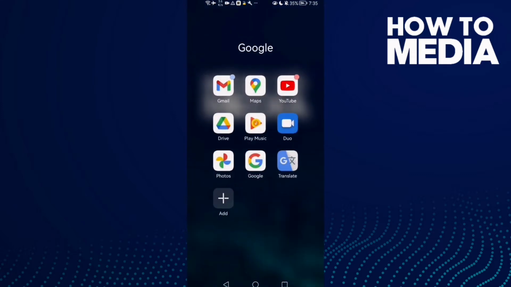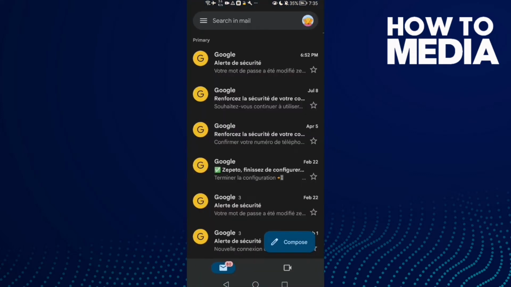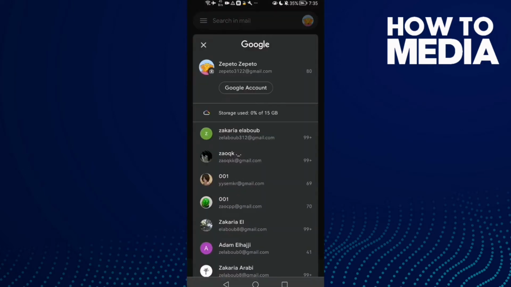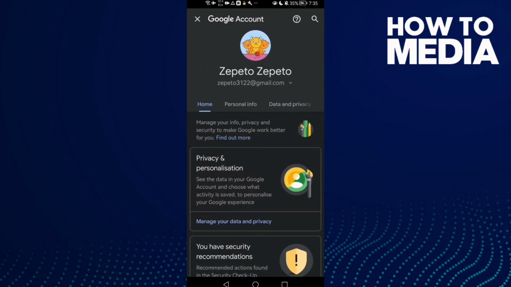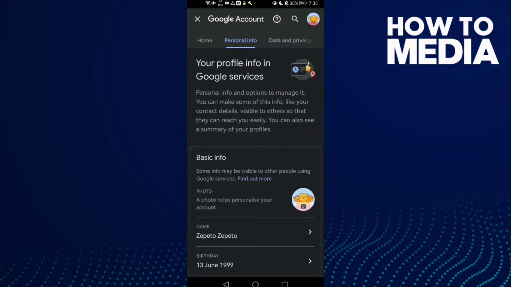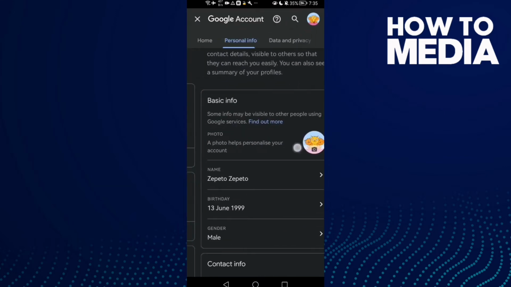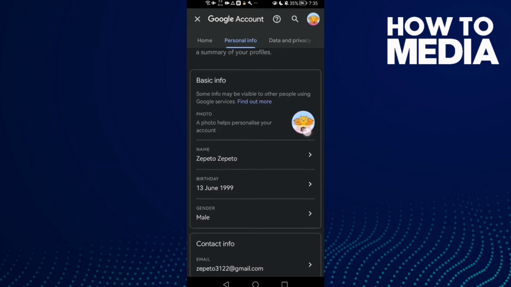First, open Gmail, and now just click on your profile here in the top corner, and then just click this one, Google account, and then click personal info, and scroll down. Here we'll find your profile photo.